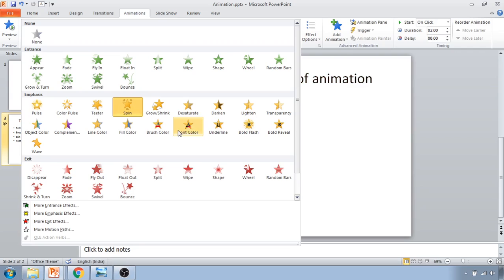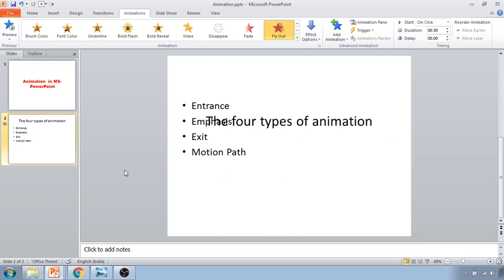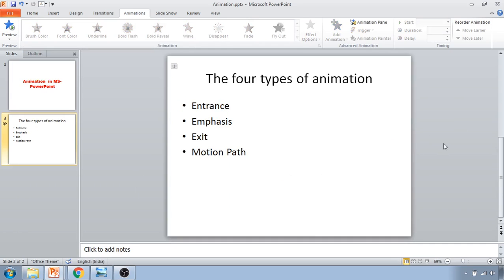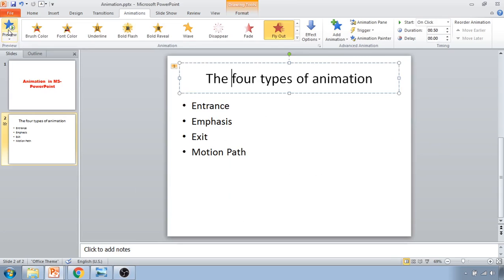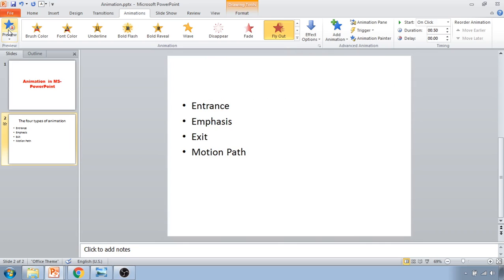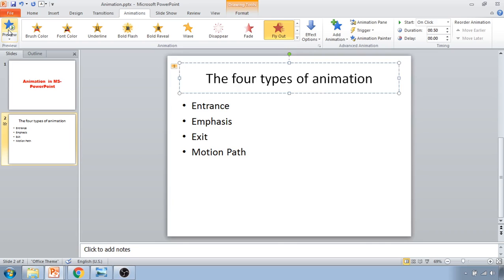The next one is the exit one. These control how the object exits the slide. For example, if you take a fly out, now you can see if I click on the fly out, if you want to see a preview, you can see the fly out animation is applied to it.